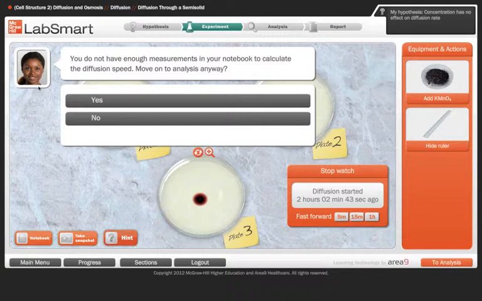If you want to go on, that's up to you, but you haven't made enough measurements. She's not going to tell me exactly what to do, but she's going to say, look, you've probably got a problem here. You might want to make some more measurements. I'm going to say I don't care, and I'm going to move on to the analysis.